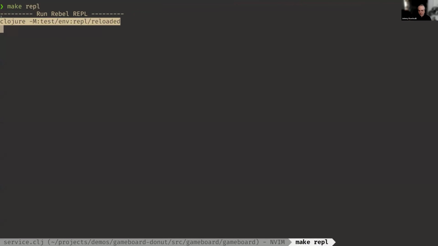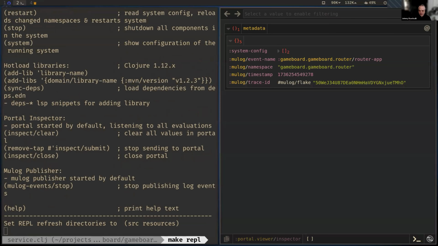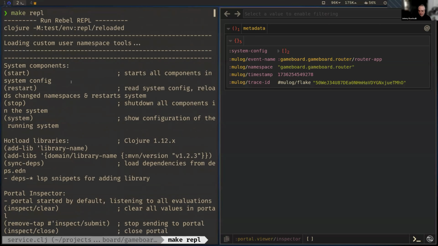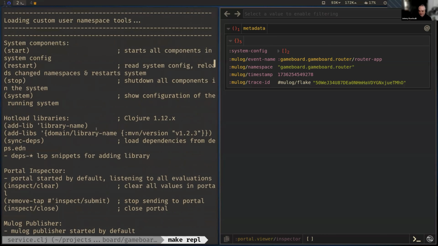So I'm running Clojure, and I'm using my REPL reloaded thing, which again is from the Clojure CLI config project I've got, which has a whole bunch of community aliases for doing things. This one will load in my custom user config. It will start Portal, as you see here. We've got the Portal window now. It prints out the help menu, so I can remember how to use all the things I've defined in my user namespace. I'm just going to move that to a different screen for a second.